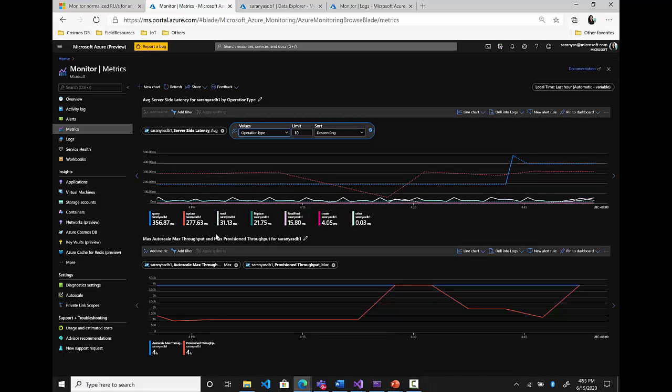Read versus query, the difference in Cosmos DB is that read is more like a read doc. It directly goes and does a point read, versus a query, which goes via the index, so it looks like select something from something. So these are some out-of-the-box charts available.